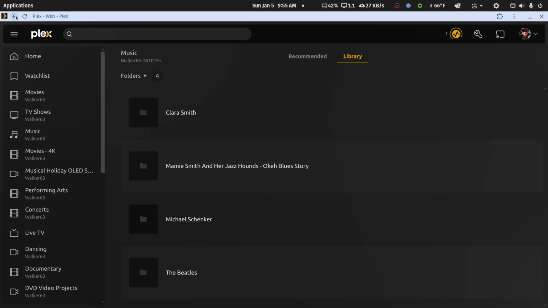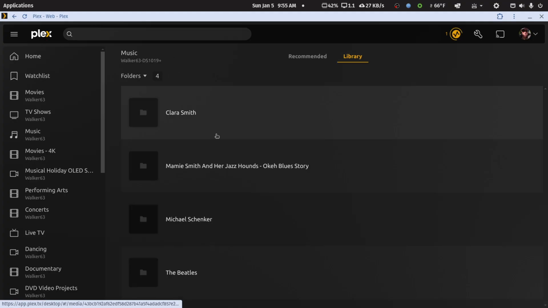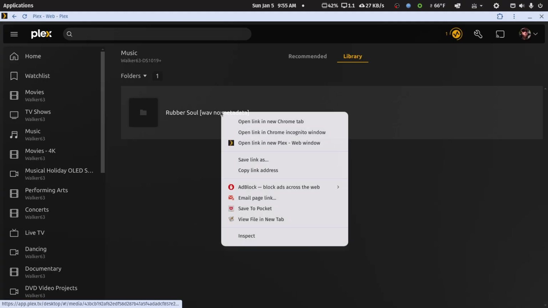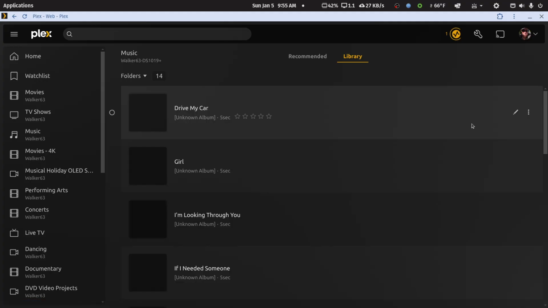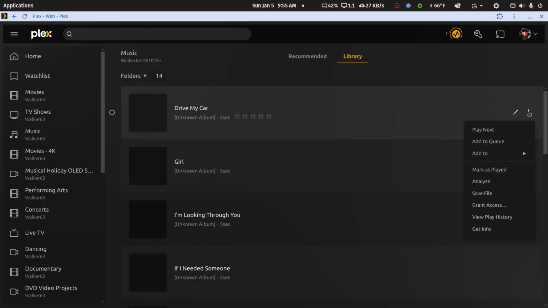Well, just like you can fix match something, you can fix match something in this music library too. But I have to be in the folder view. And I think I have to be at the song level. No. Can I do it?